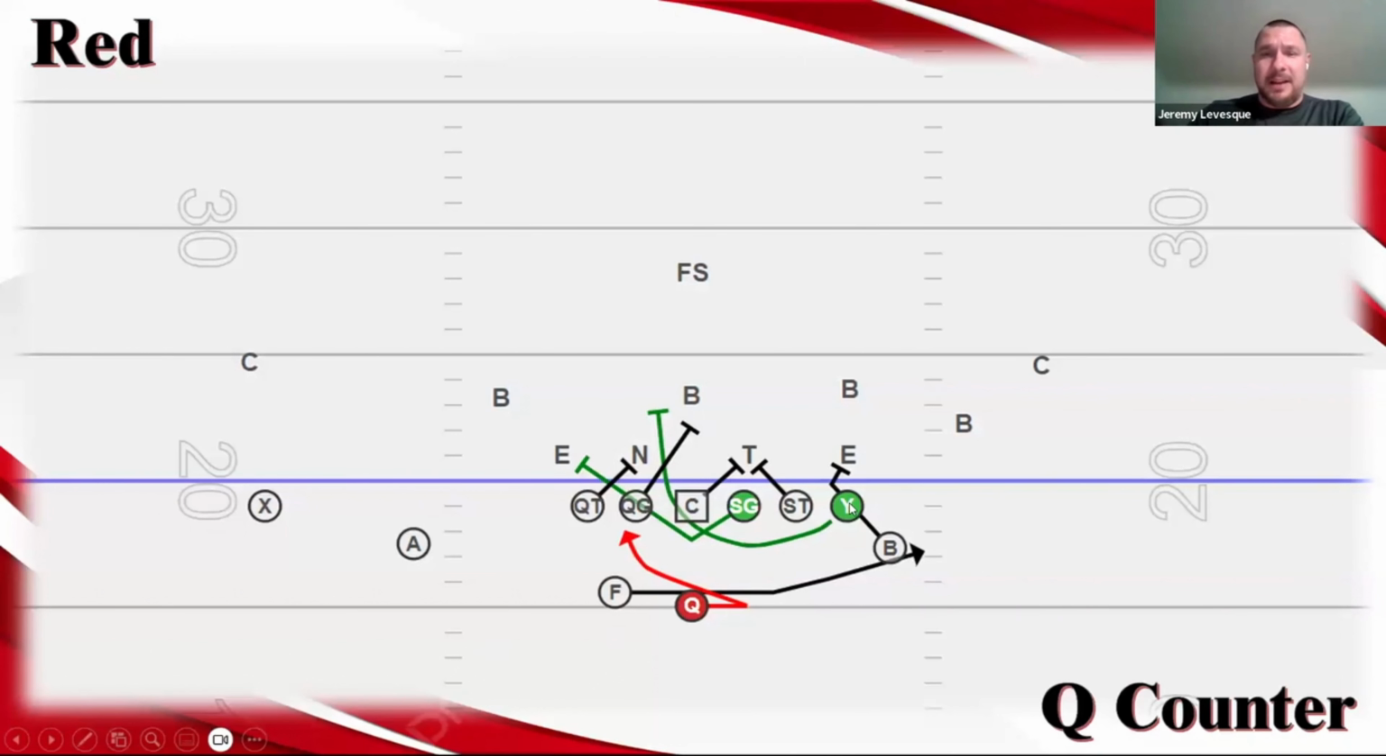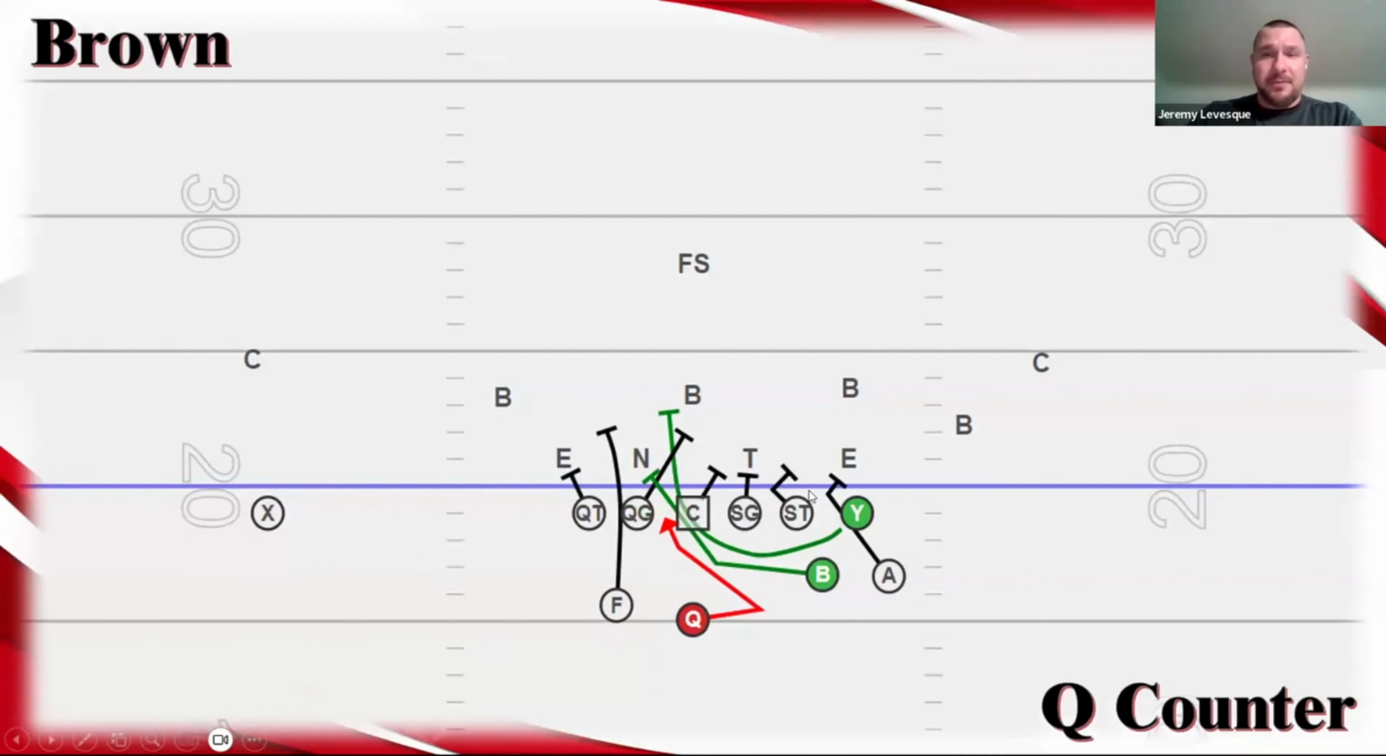But he starts to come downhill. On this play, we got our Y and our guard pulling. I don't have this out of our base look. This we've got it out of Brown. So we've run it two different ways. One with our Y and our B pulling, and then one with our B and our A pulling.